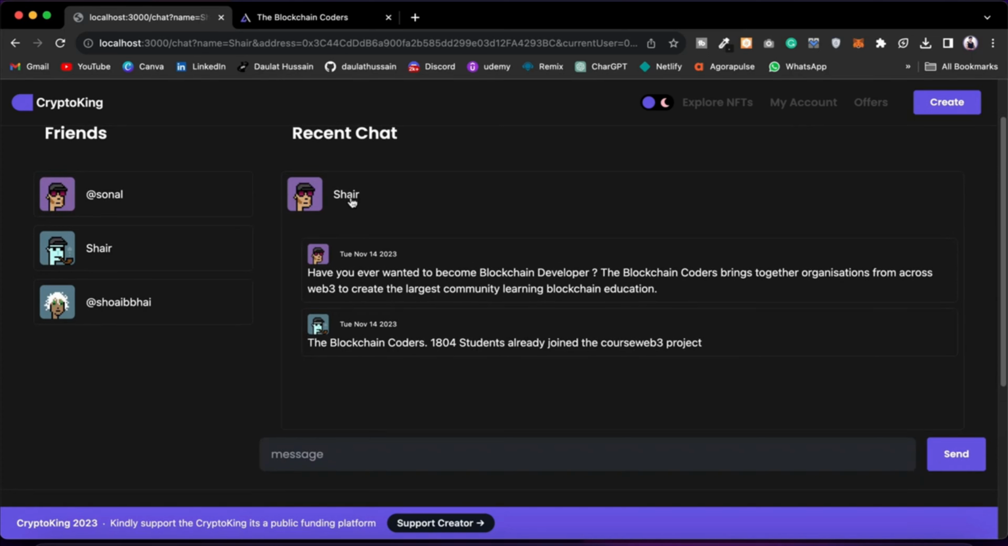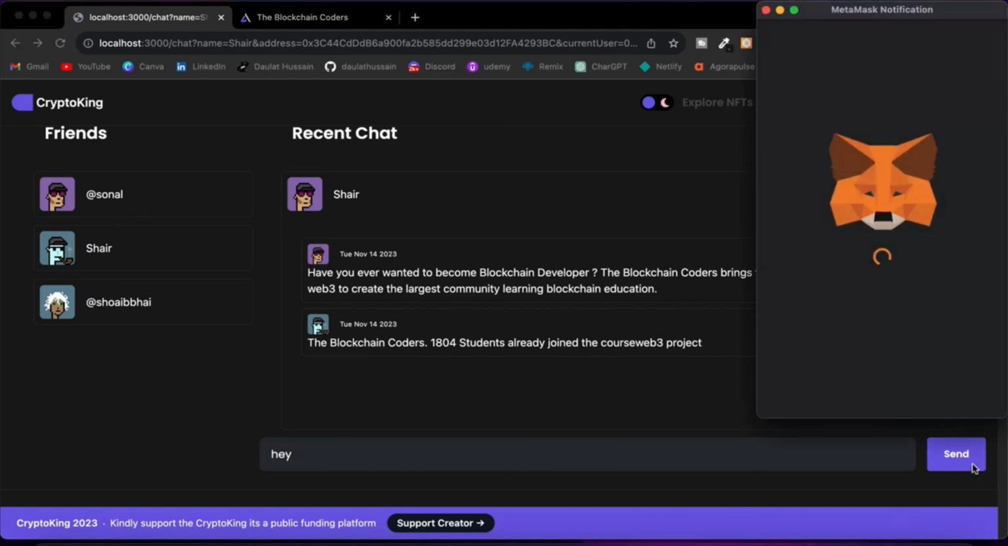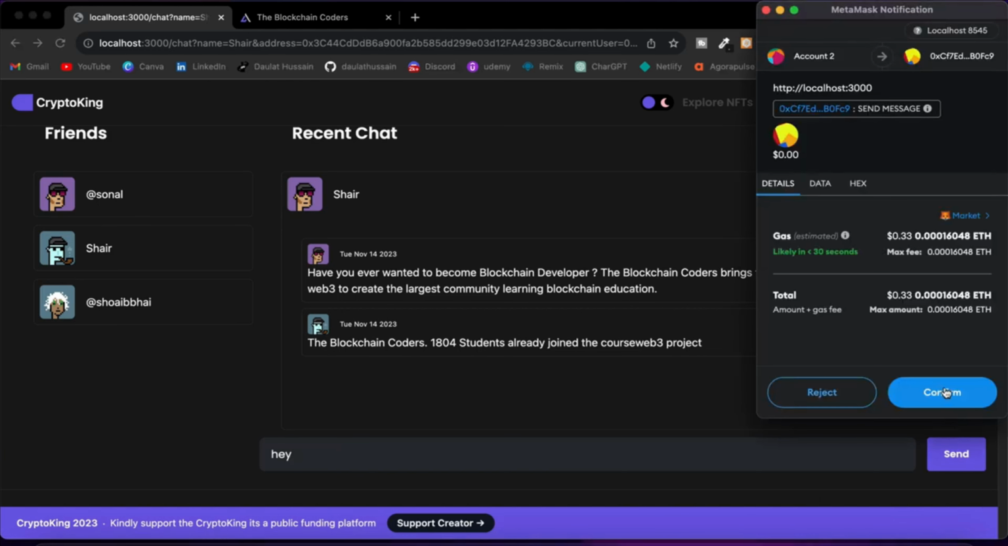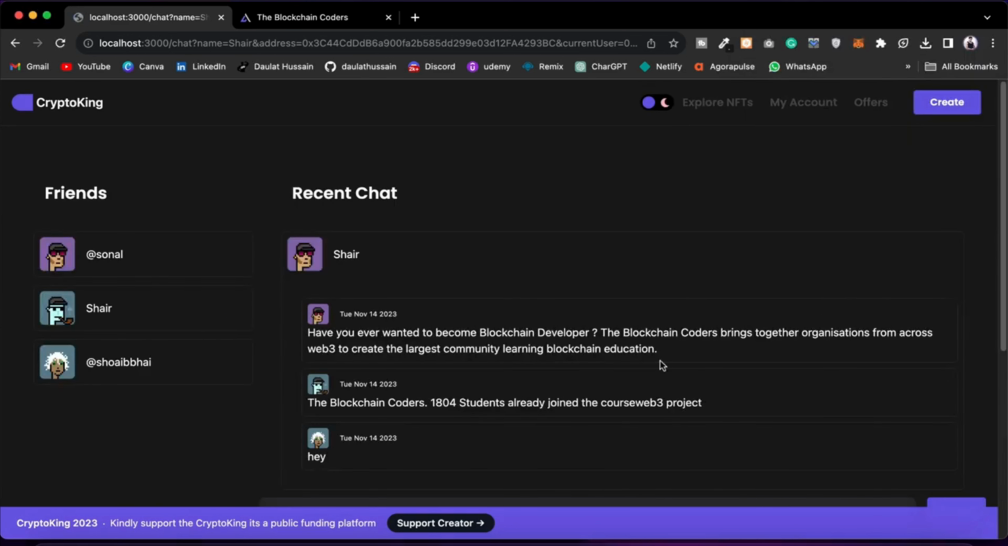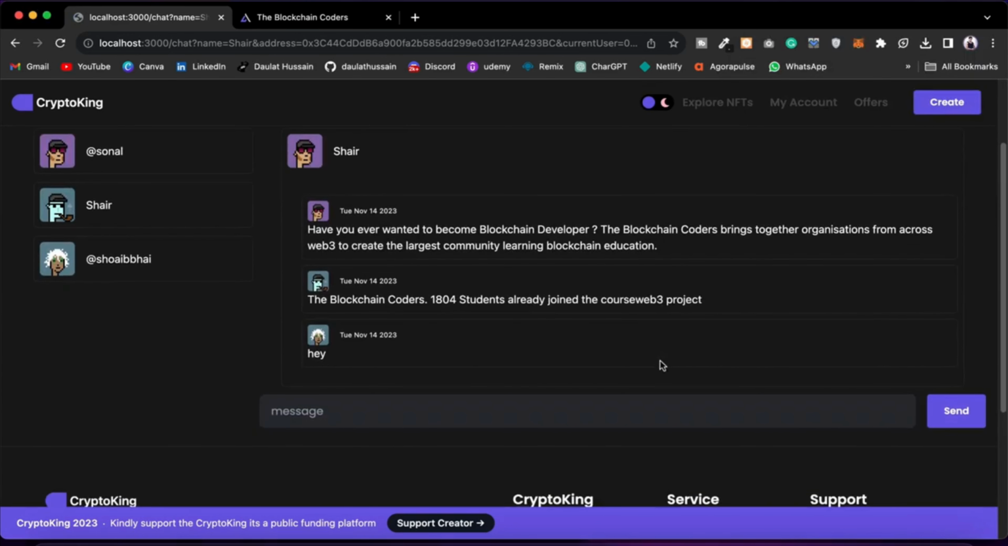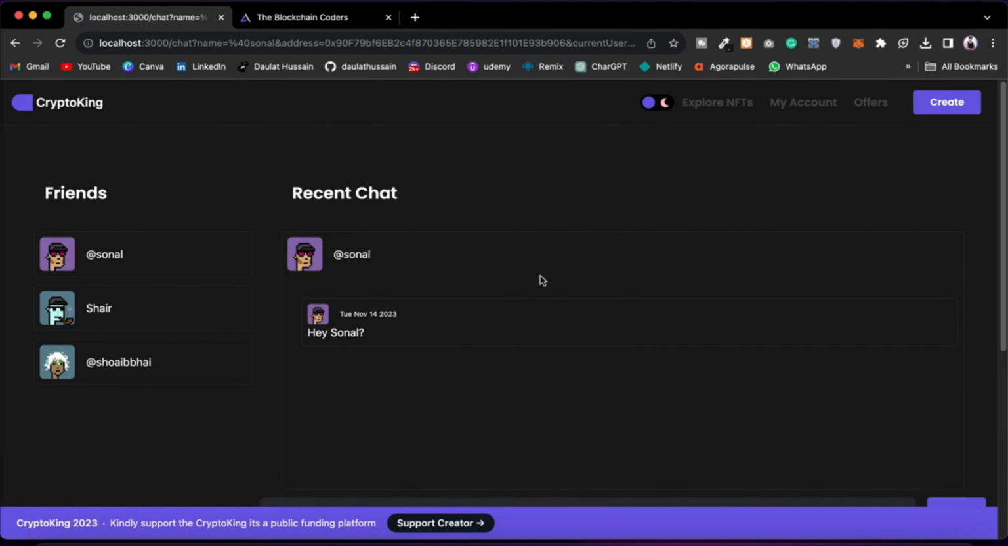Right now I'm in Sahir's chat. I can easily send a message. I'll say hey, and I can simply send the message. It's going to open this pop-up model and I can make the transaction. This transaction is happening in real time. When the user is on the other side, he can receive the message straight away. And he can go back to Sonal and I can see that I have done this chat with Sonal.